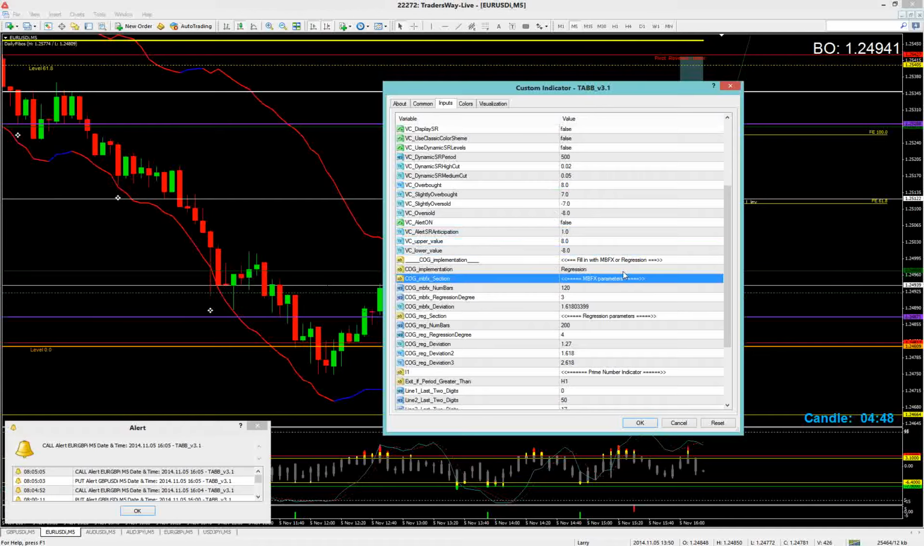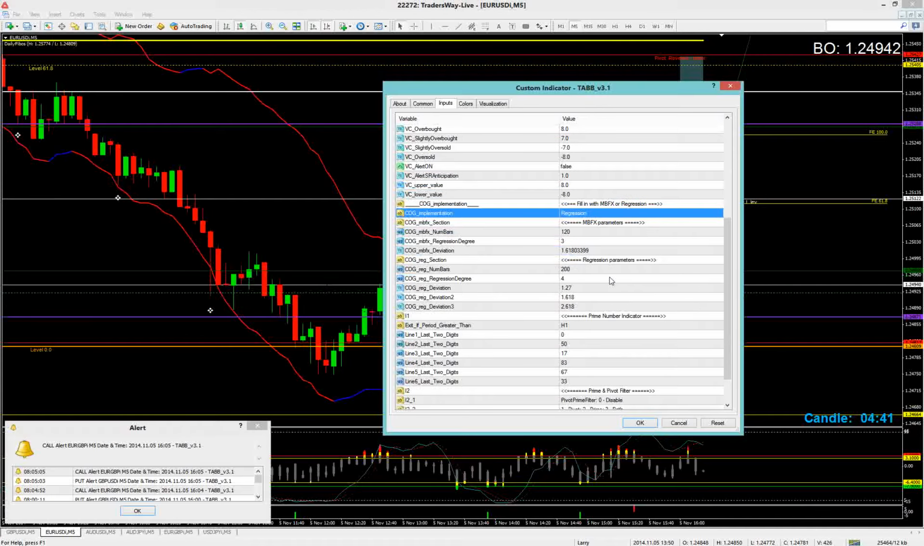Cog implementation, that one's real important. It has to be regression with a capital R typed in perfectly. If not, it won't use the regression cog and you won't get any alerts. So spelling's important there. Regression settings don't change anything. They're fine the way they are. And it has an option to switch to an MBFX regression cog, but the MBFX is a bit wider.